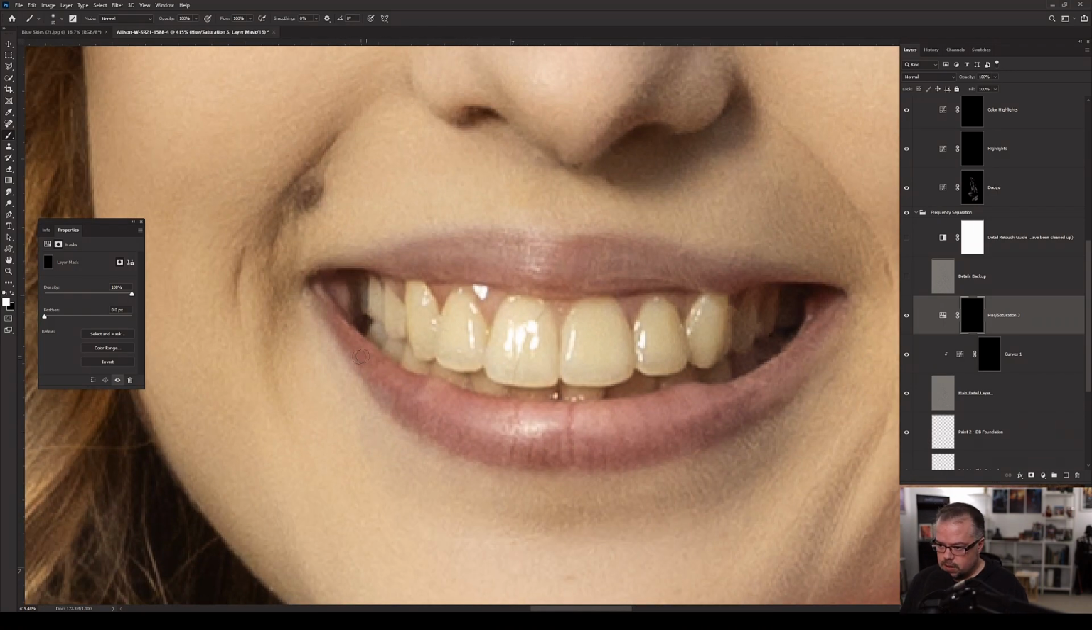Looks like she's got a strand of hair over her teeth too that we should take care of. But I'm not going to. I'm just going to move on because nobody's going to see it.